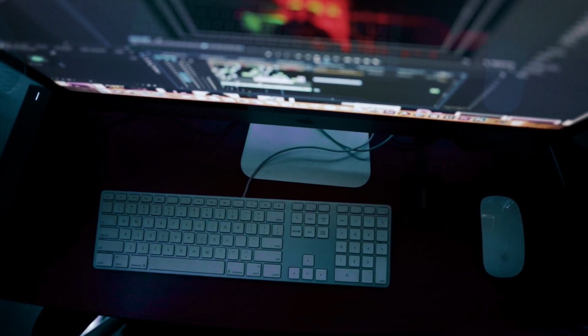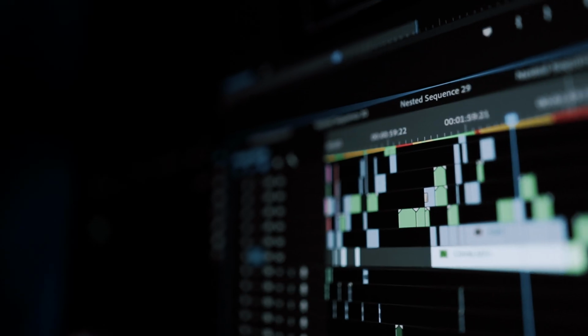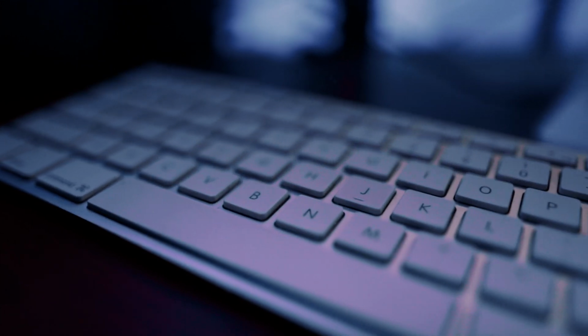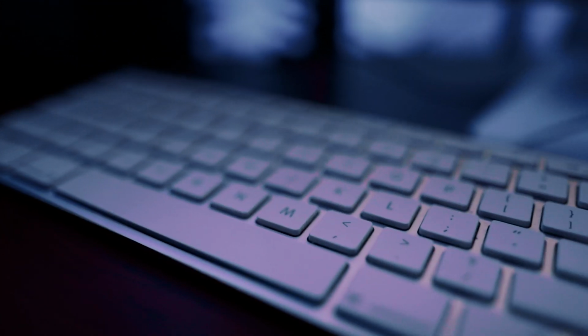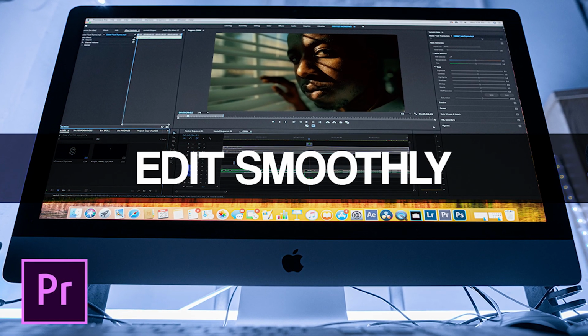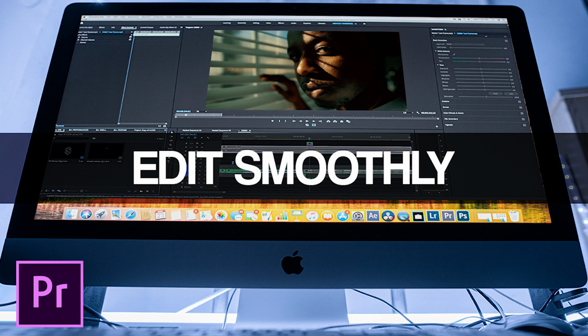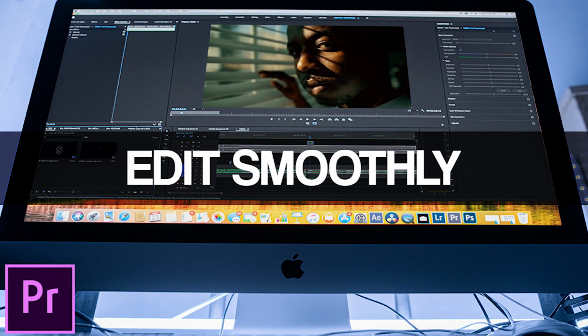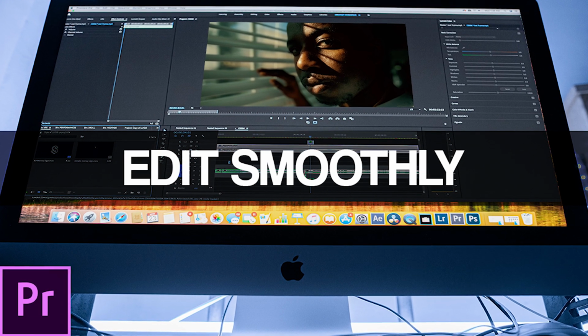I'm pretty sure a lot of people have at least 16 gigabytes of RAM when they're editing a video off Premiere Pro. The thing is, as far as Premiere Pro goes, sometimes it just doesn't play back as smooth in certain cases, depending on how far you're taking your project. So I have come up with three ways for you to play back your footage as smoothly as possible, whether you're on 4K, 8K, or whatever resolution is way higher than that.